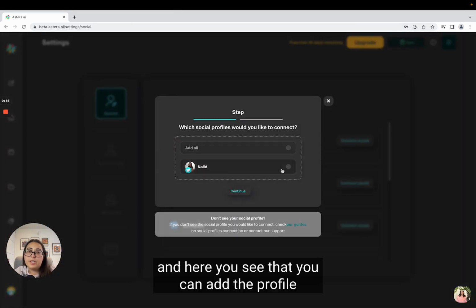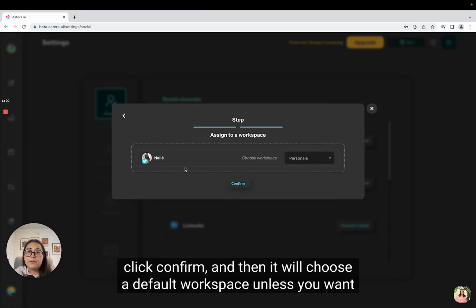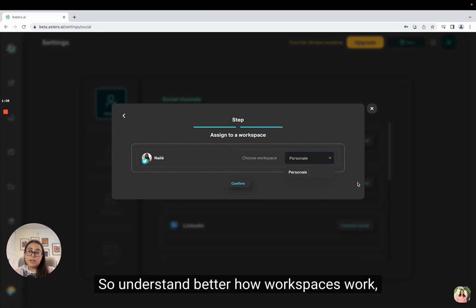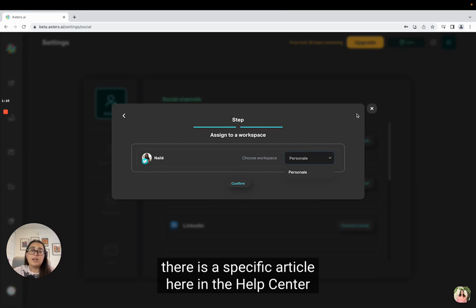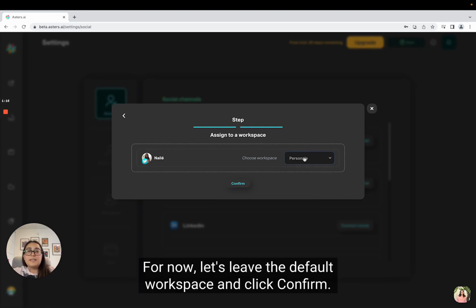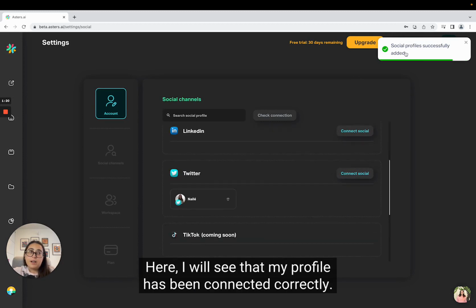And here you see that you can add the profile. Click confirm, and then you will choose a default workspace, unless you want to select a specific workspace you want to connect it to. To understand better how workspaces work, there is a specific article here in the Help Center. You can go and check it out. For now, let's leave the default workspace and click confirm. Here I will see that my profile has been connected correctly.